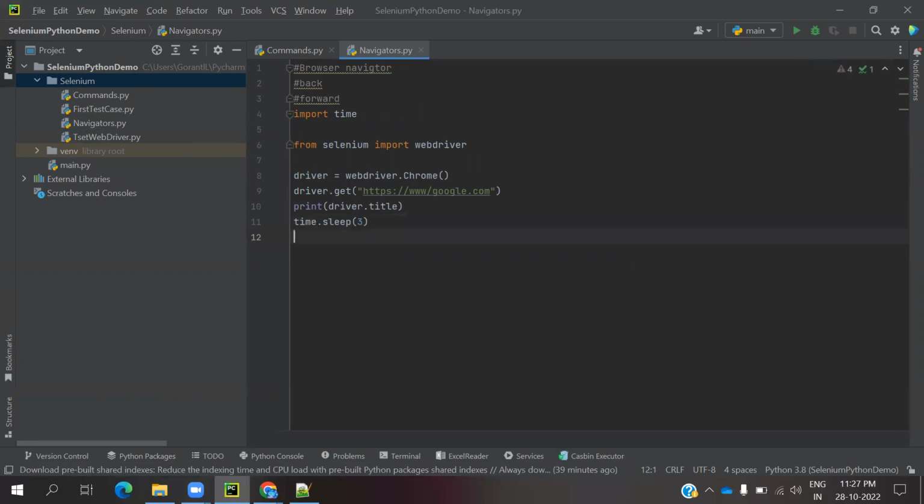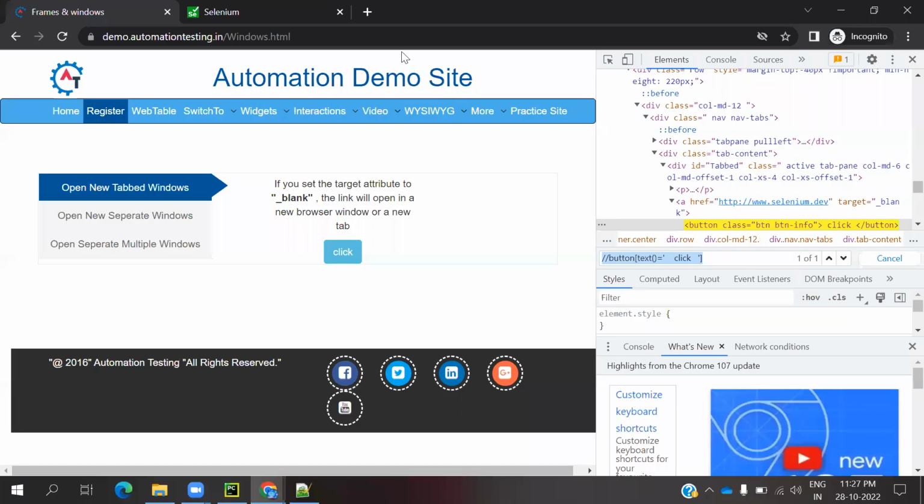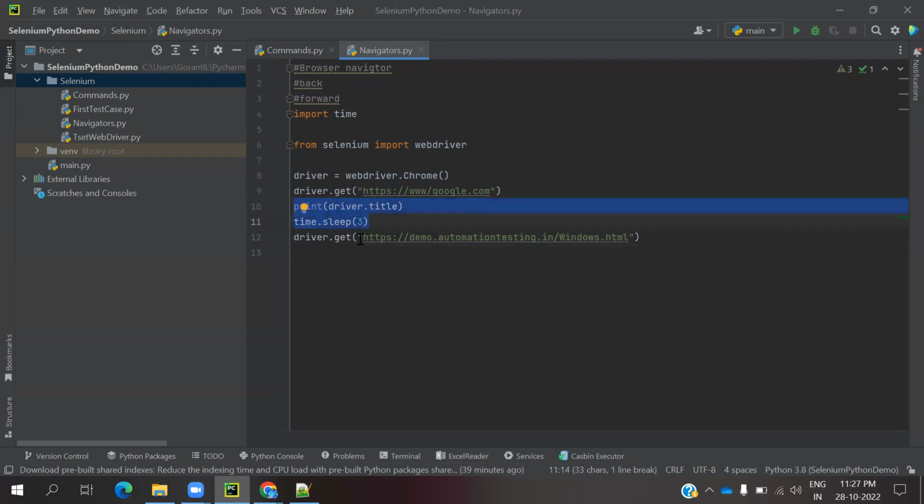Then again I need to open a new URL using get, and it will take this URL only. Now we are done with creating the URL and getting the title.